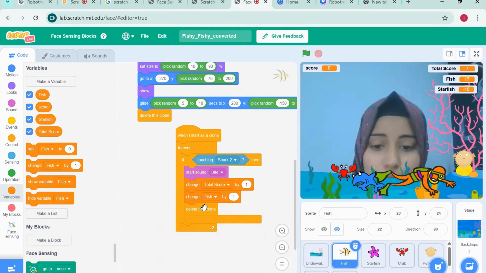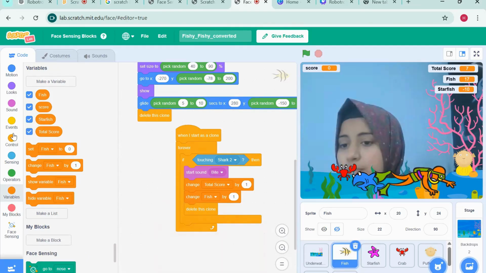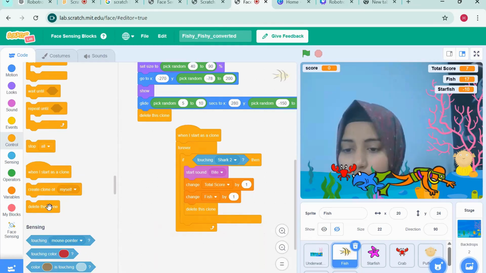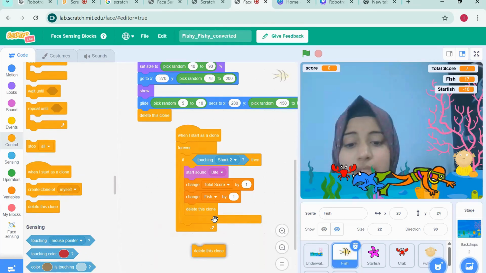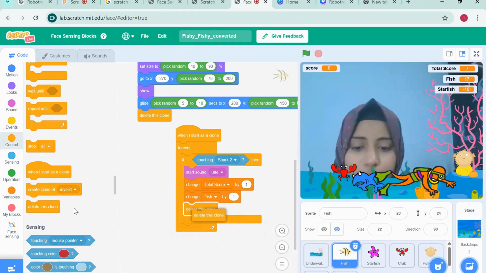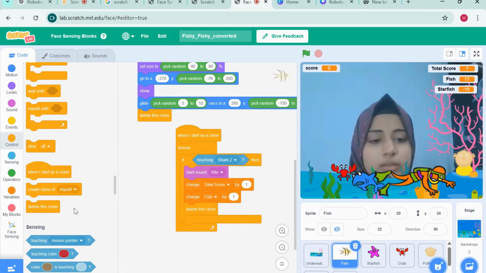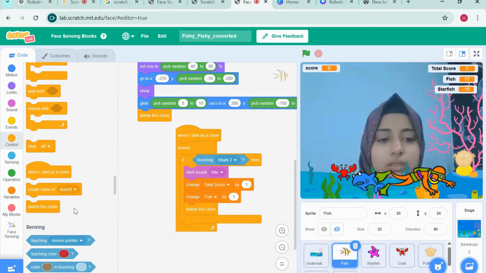Okay, for the last block you have to go to the control and select this, delete this control and put it over there. So this is the coding for fish. Now we are moving to our next character, that is starfish.